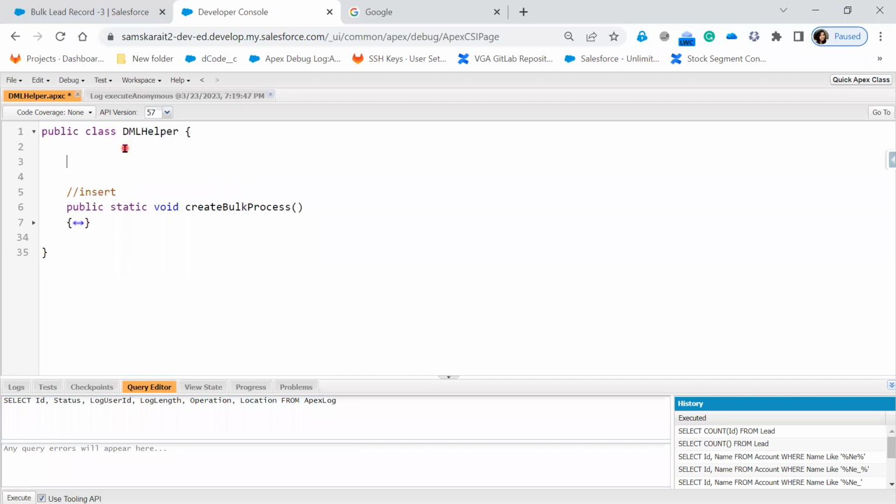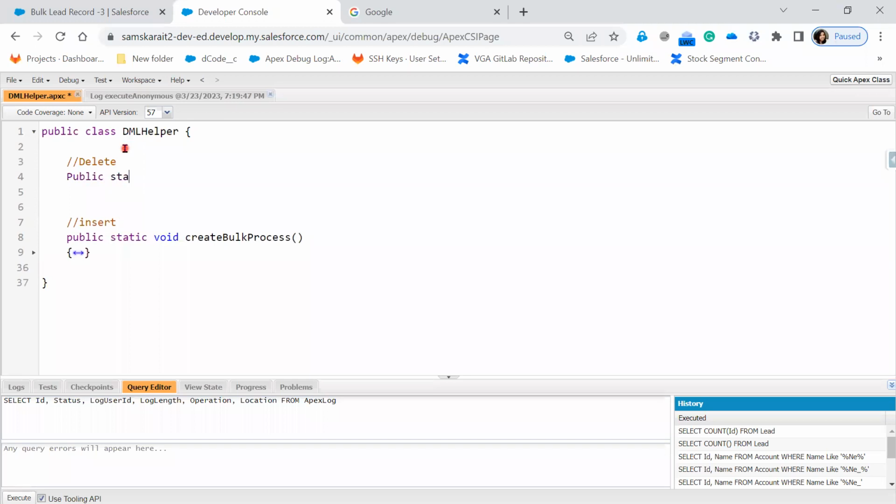Right. So now we are going to write the delete. Public static void, we are deleting the lead records, and then parameter string starting characters.